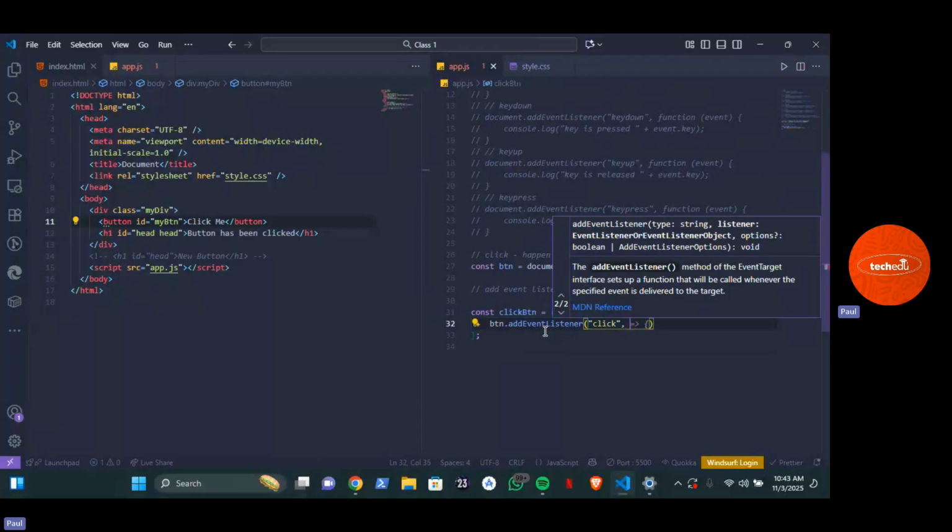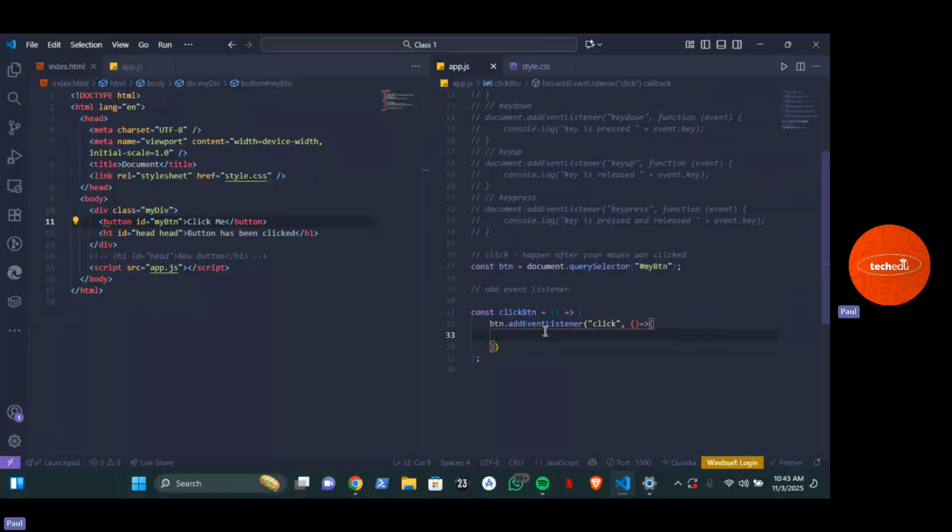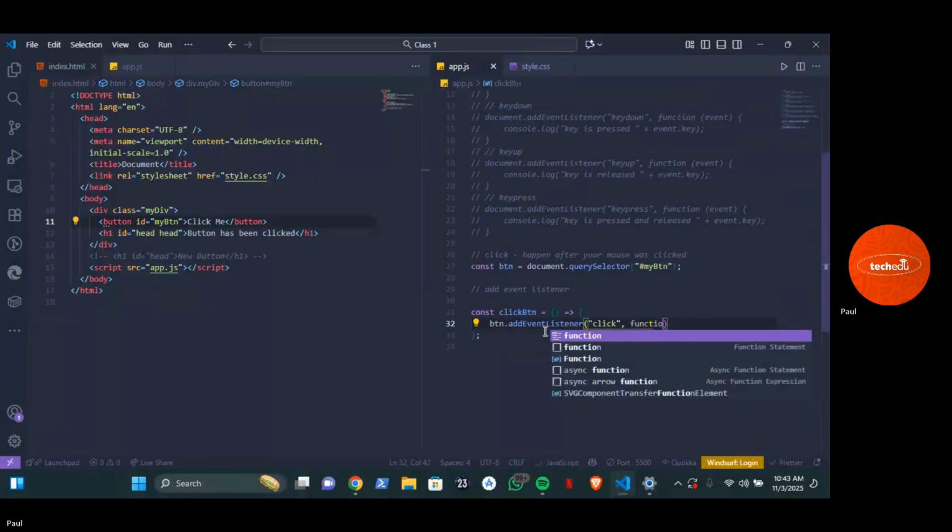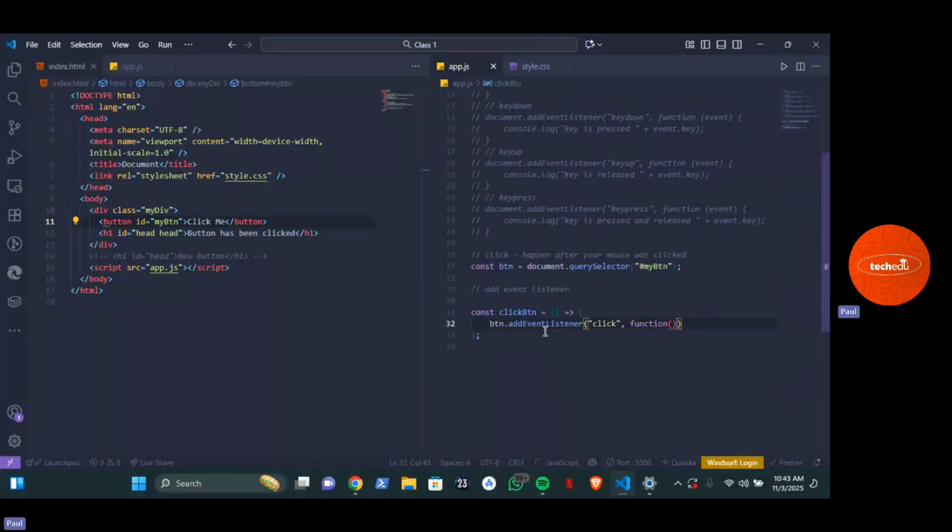Now I can also use this. This is what arrow function. You understand? Or you can go back and say function, and then this, depending on the one that you want. Do you get it now? But again, I'm going to use arrow function because I just want you to understand how to use arrow.